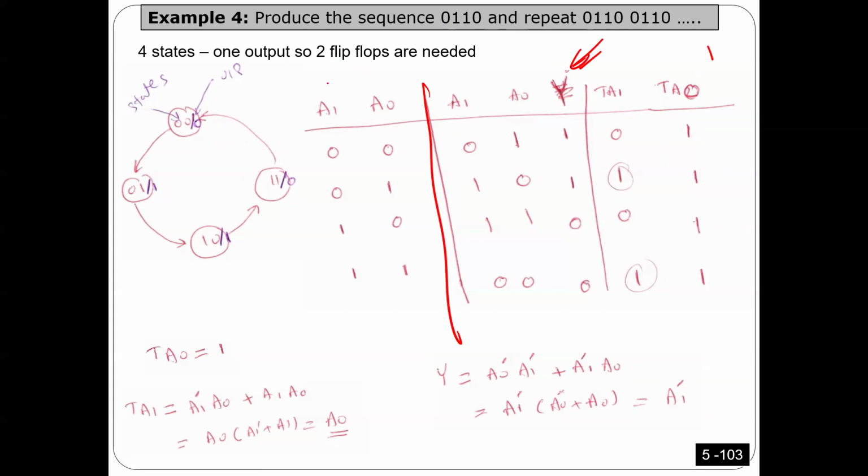So this is the present state, this is the next state, and you also have to put the output if you have one. We always do that. So here the present state and input, and here the present state and output if you have it. Once you have this, you just put all possible cases.